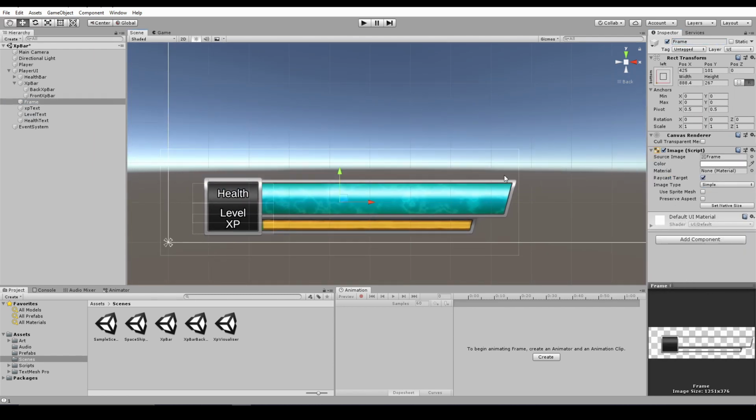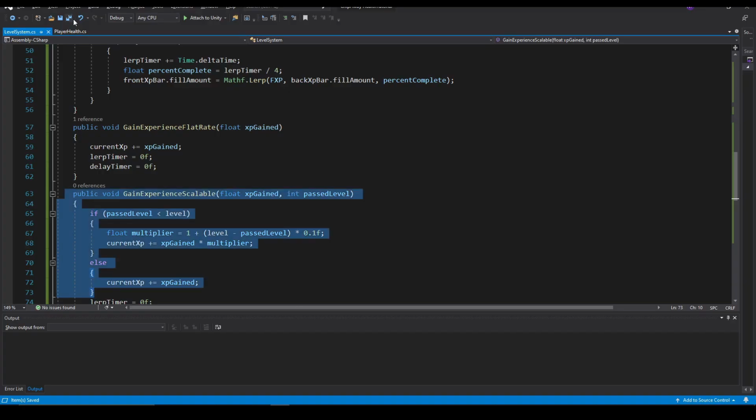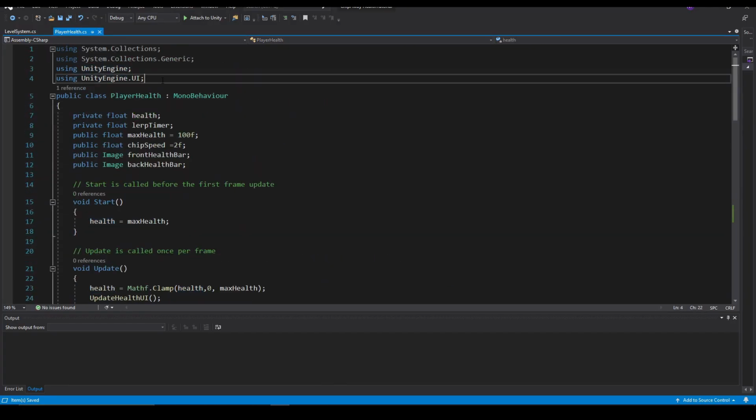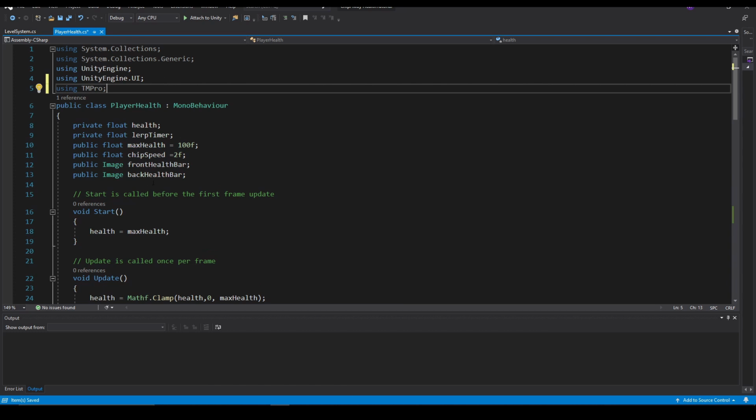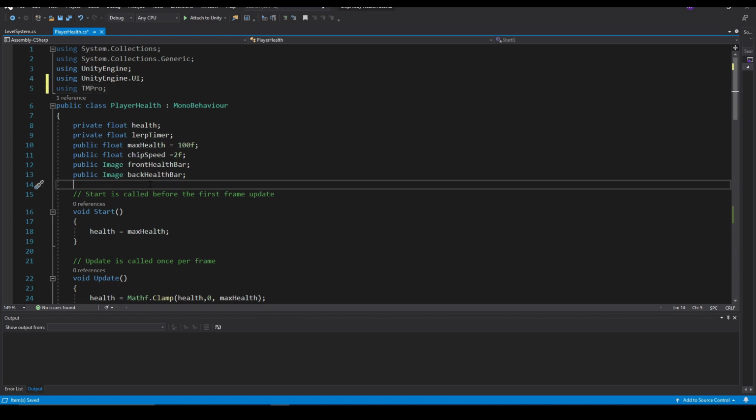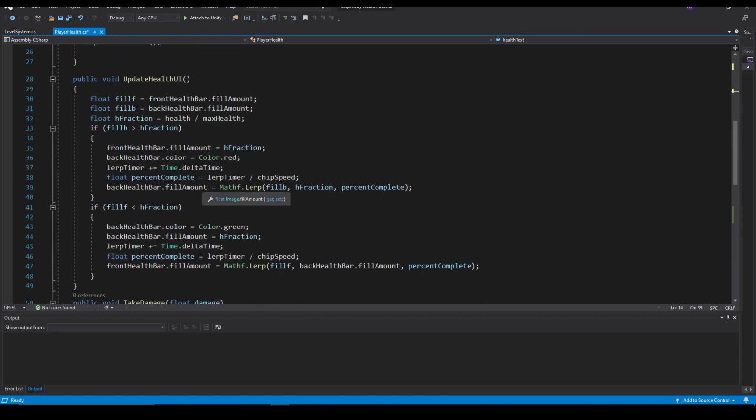So there is a text for our player's health and two texts for the player level and XP. We'll start off in our player health script, and we'll make sure that we're using TM Pro at the top to allow us to use the text mesh plugin. And if you don't have the text mesh package imported, then you can just use the standard Unity text. We'll create a new public text mesh pro UGUI, call it health text.